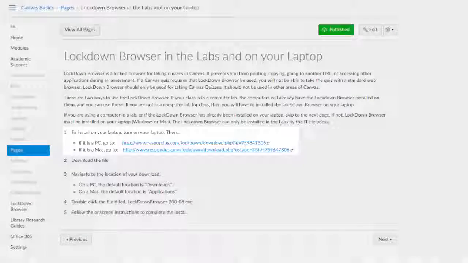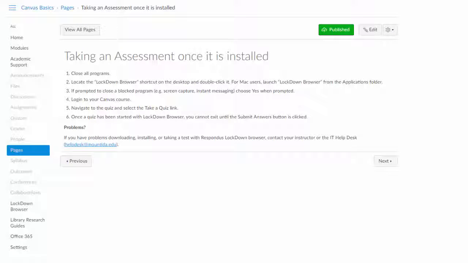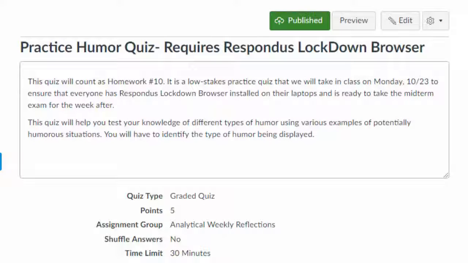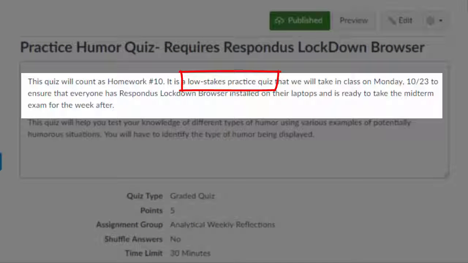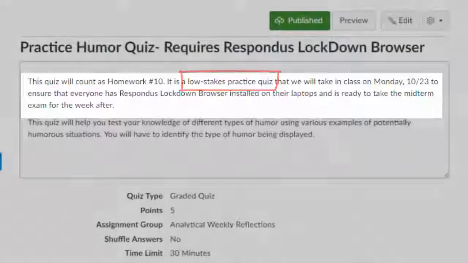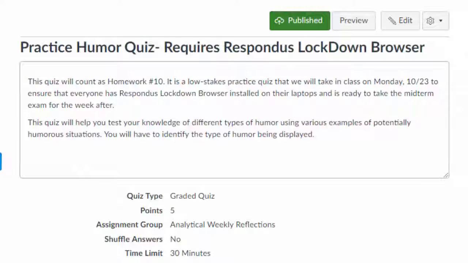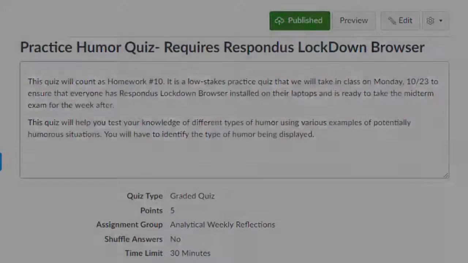But again, there's always the possibility that there will be a technical issue, which is why it's a good idea to have a low-stakes practice or extra credit lockdown quiz so students can practice for exam day. A dry run like this can definitely ease a student's nerves because it helps them know what to expect so that they can focus on the content of the quiz, not on how they're going to take it.